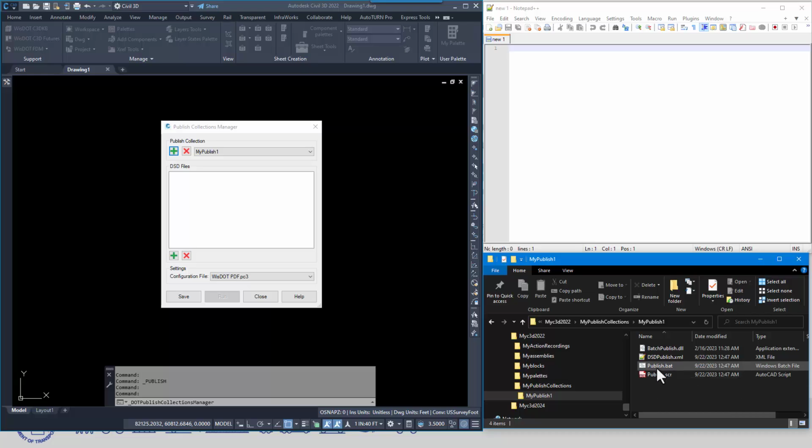Down below we have a publish.bat file. So this is a batch file where we could go ahead and, without even Civil 3D running, once I have this all set up the way I want it, I can just run this batch file and it'll do the plotting for me without having Civil 3D open. And in that same respect, I can schedule using Windows Task Manager to run that batch file at any time and make it a reoccurring event.